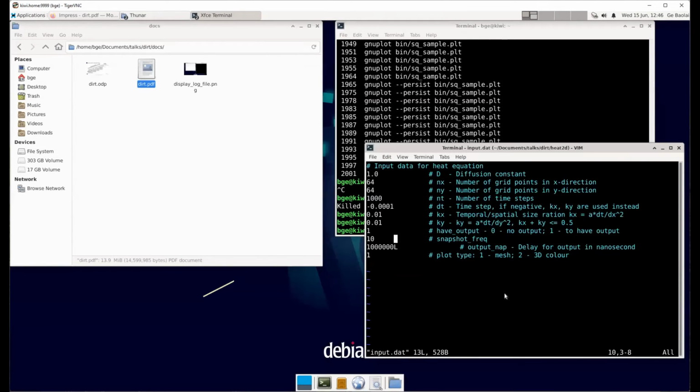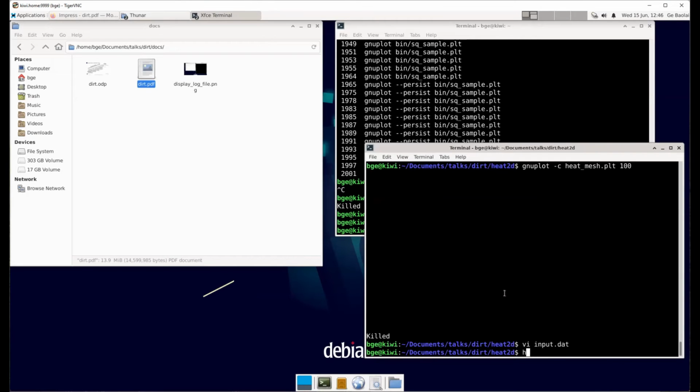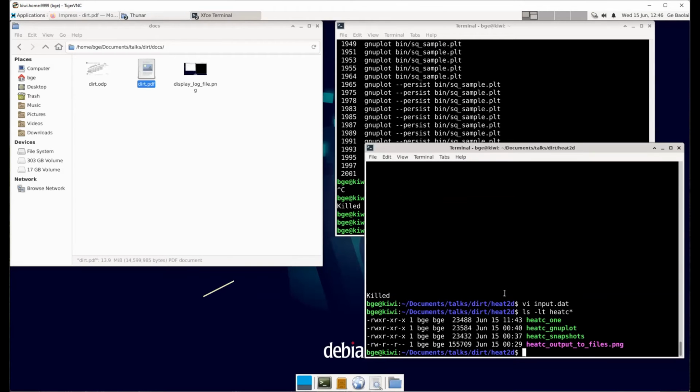So I'm still using this input file, and then I'm running C. Now I'm running this application program, and then I pipe to the Gnuplot and run Gnuplot with the option persist so that I only have one window, and the plot.